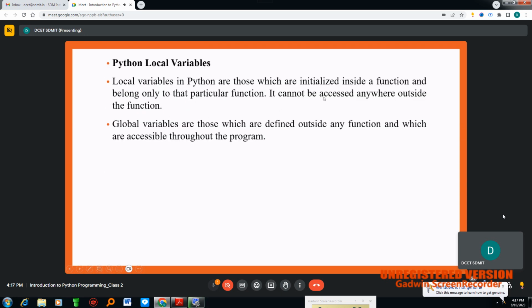So next about local variables and global variables. There are two types of variables in a function. Local variables in Python are those which are initialized inside the function, belonging only to that particular function, and cannot be accessed anywhere outside the function.